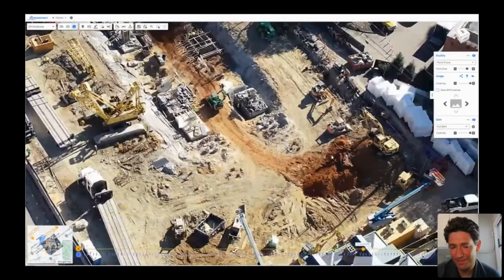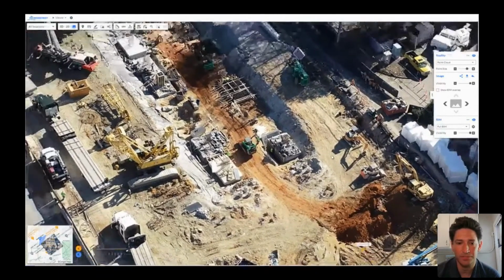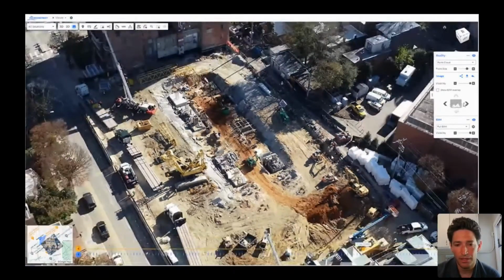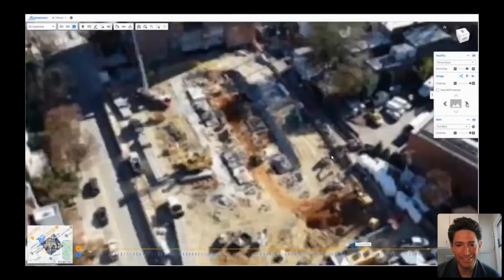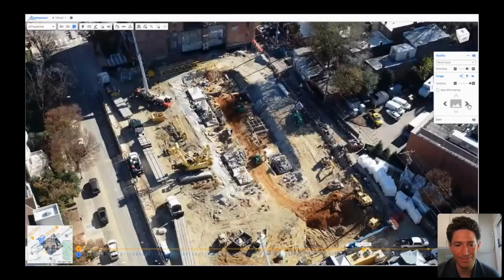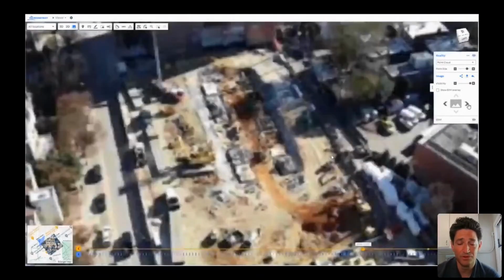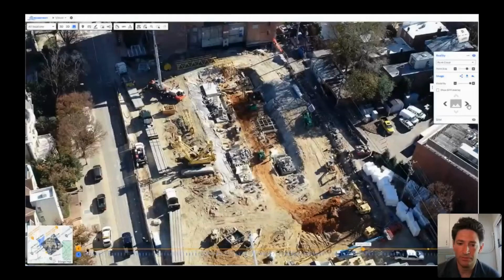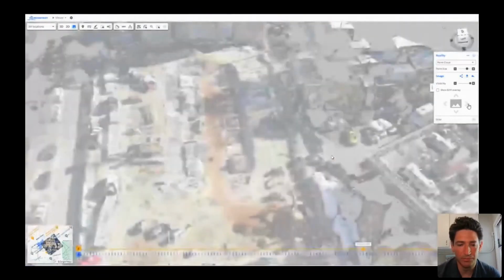Reconstruct at its foundation worked with drone imagery to start, but realized that once the building gets built, it's not practical or feasible to necessarily fly drones. And that's why Reconstruct developed the 360 capability that we have today.